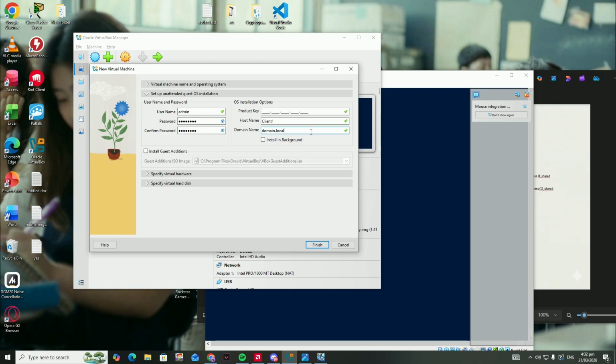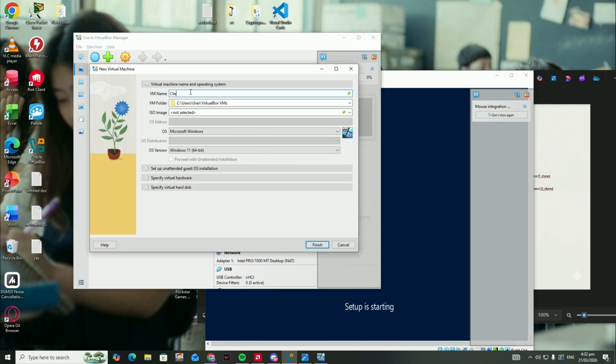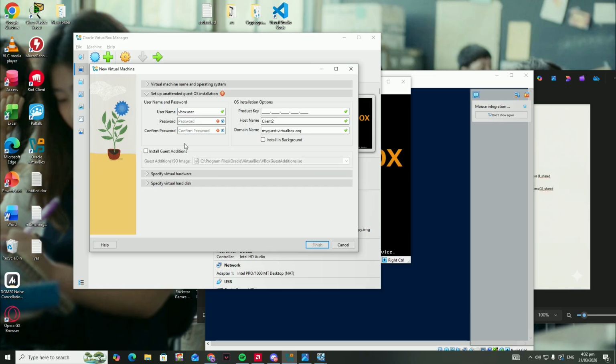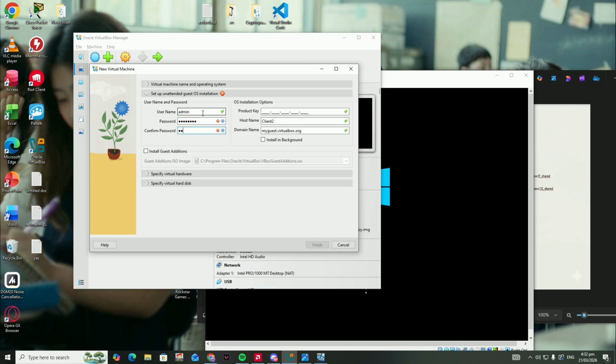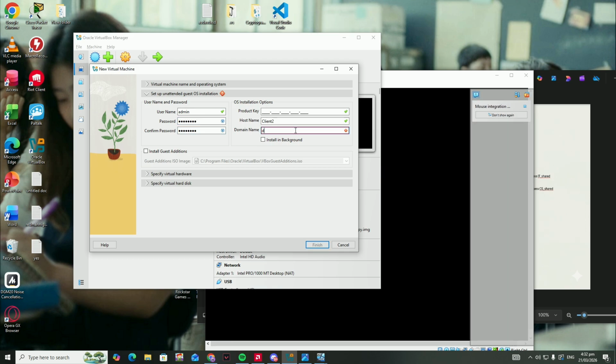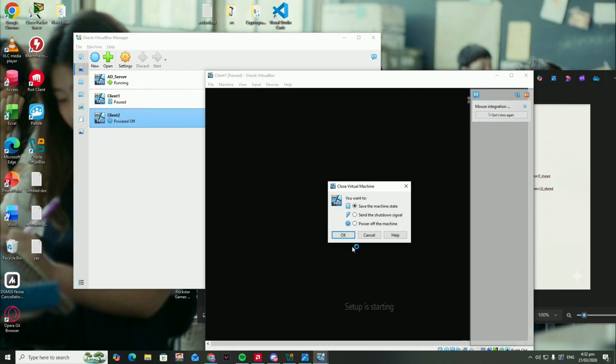Now let's add the client one, same as domain. Let's add number two, client two, admin, admin one, two, finish.